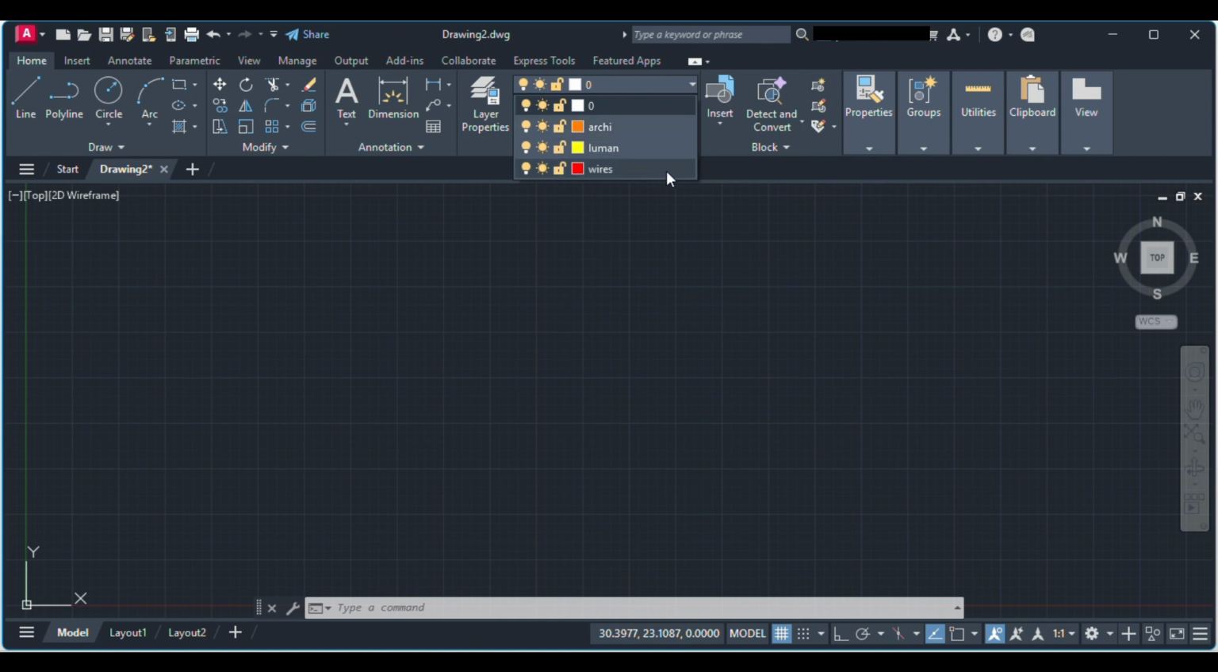Now we are going to draw on each layer. Let's start with drawing architecture on the architecture layer. Before drawing anything, always check your current layer. Our current layer is the zero layer, the default layer. To draw on the architecture layer, I have to go to the layer dropdown, click on the archi layer, and then I can draw here.